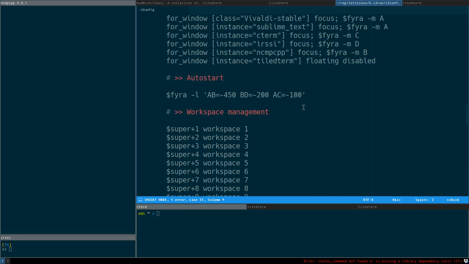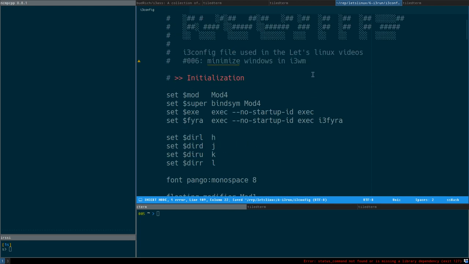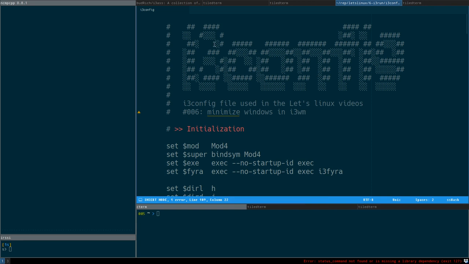And I also just figured this is wrong. This is the AC split. This is between A and C. I want the BD split here to be positive. So I'll change that.